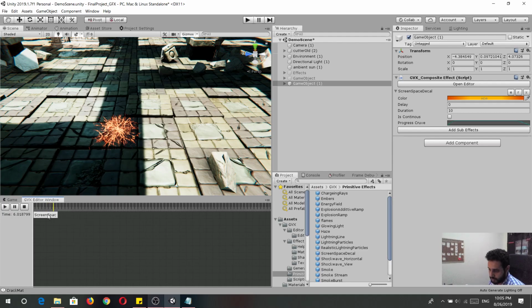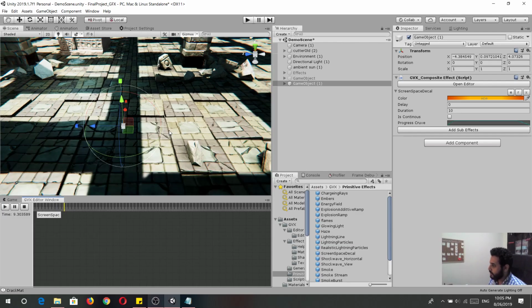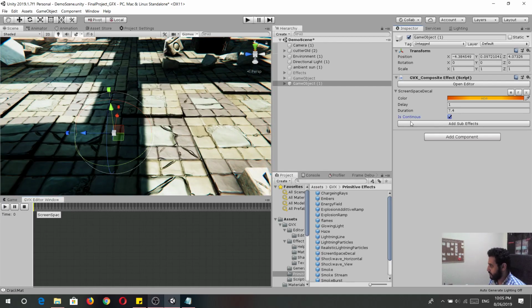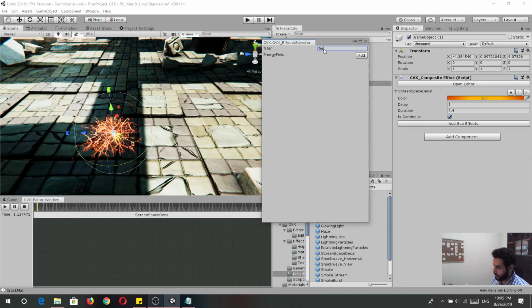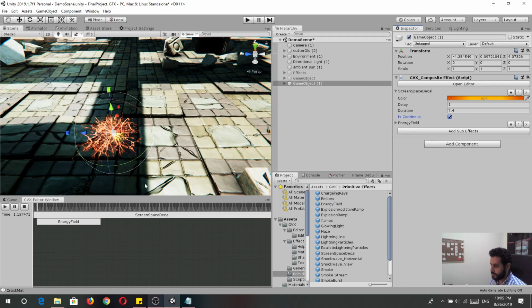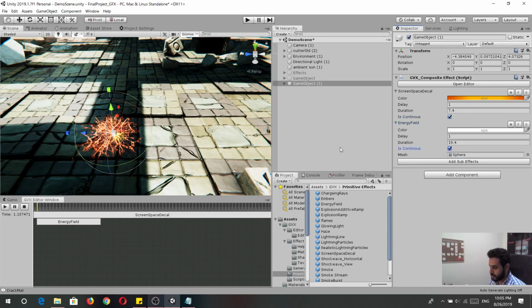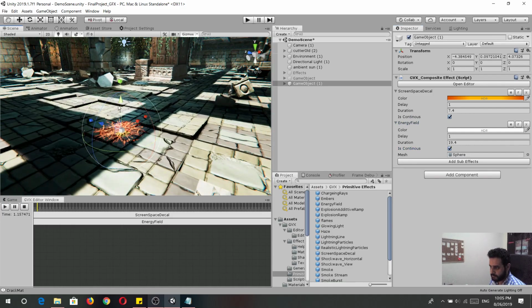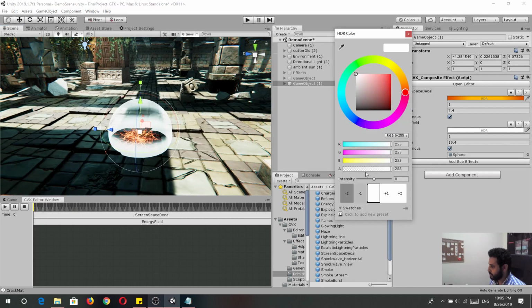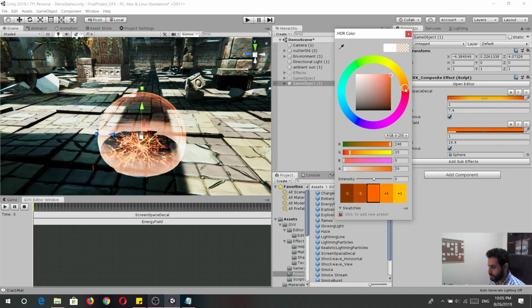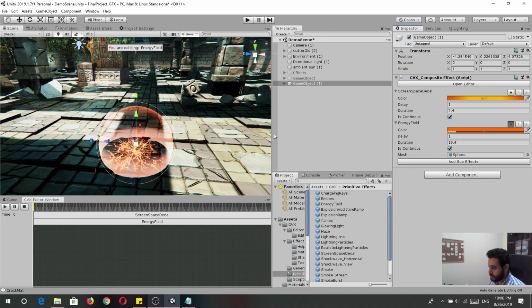So I can also control the lifetime and how it progresses here, or the duration here. And for now I'm going to make it continuous because I want to remove the fade-out. And then I'm going to add another sub effect. I'm going to add a field, energy field, add. I'm going to make it continuous so we can see it all the time. Right now it's too powerful, so let's decrease the intensity a bit, and then we change it again to something like a bit orange or pink, and then we can edit it to make it larger.